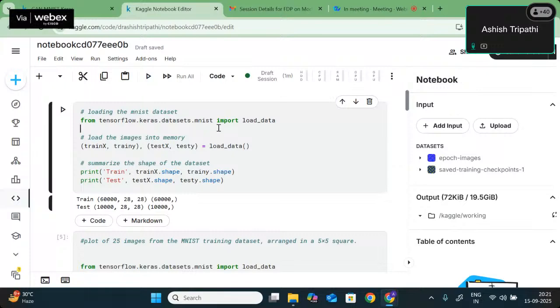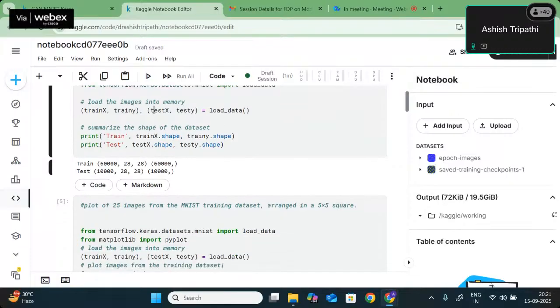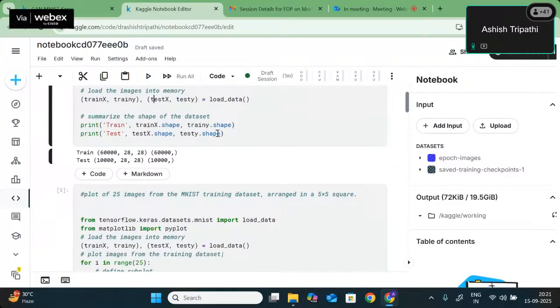So whatever data I have loaded, I have divided, or you can say we have saved the data in two variables. One is train x and one is train y. So these are the training and testing samples for the real and fake images. If you want to know how many images there are, there are 6,000 training images and 1,000 testing images that I have taken.